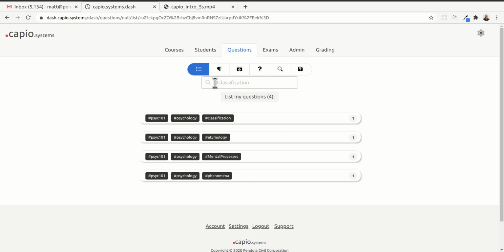And then you're not limited to searching by just one. Let's say we type in etymology and phenomena and hit enter. Notice the etymology and phenomena ones are at the top.